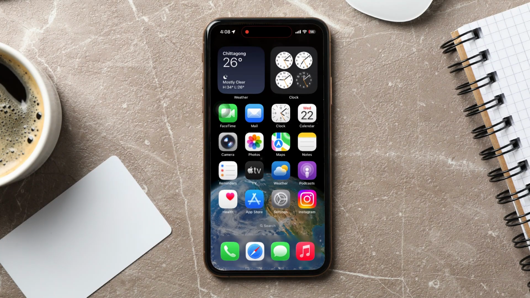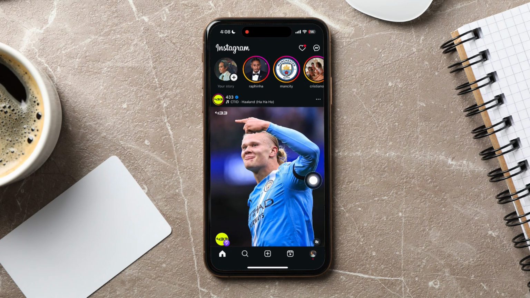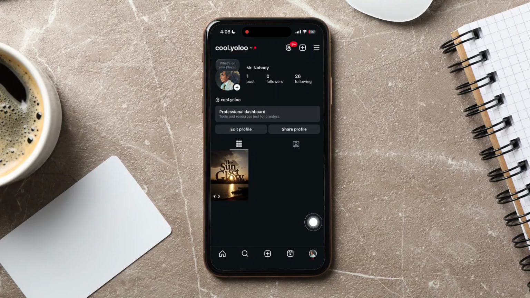How to see insights of social media channels on iPhone. To get started, first of all go ahead and open up the Instagram application on your phone. You will then be brought to the home page. Now, go to the bottom right corner and tap on your profile icon.